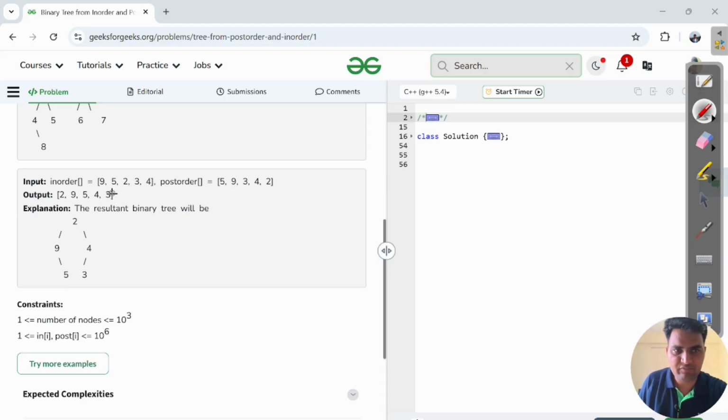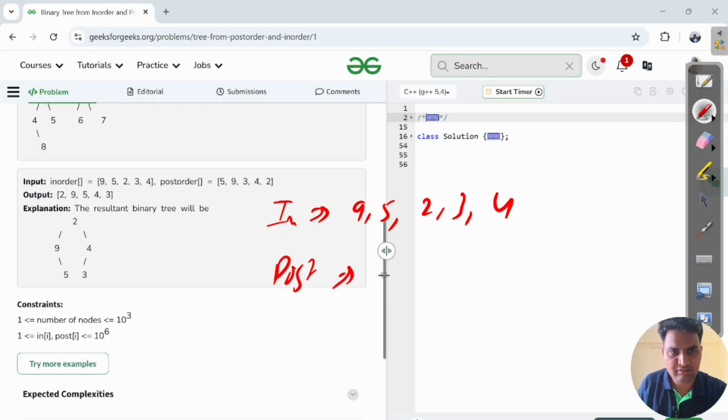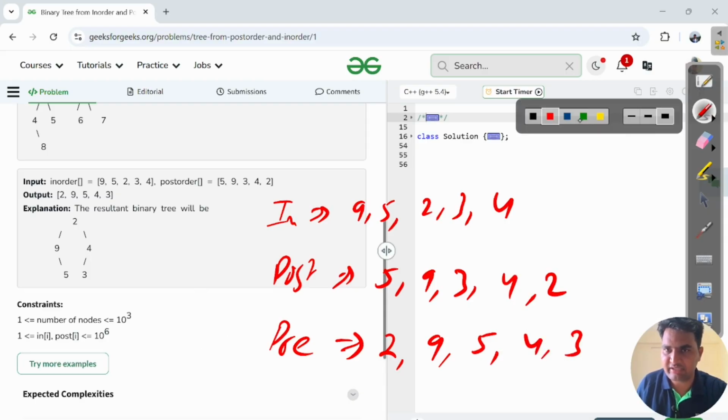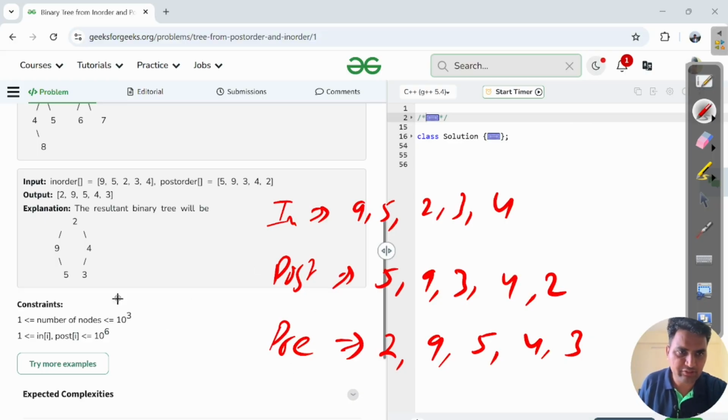What is given here? In-order is 9, 5, 2, 3 and 4, correct. Post-order is 9, 5, 4, 3 and 2, right. Now by seeing the pre-order, we encounter the root first, so the starting element of the pre-order would be your root of the tree. That is what we can say.